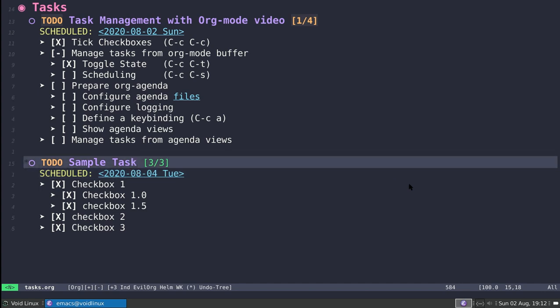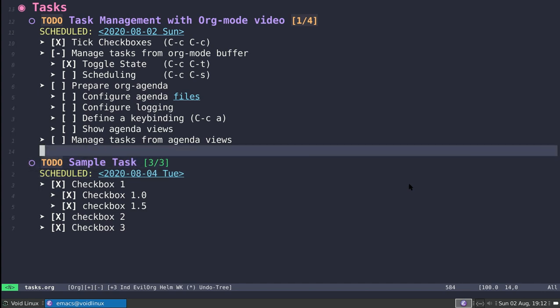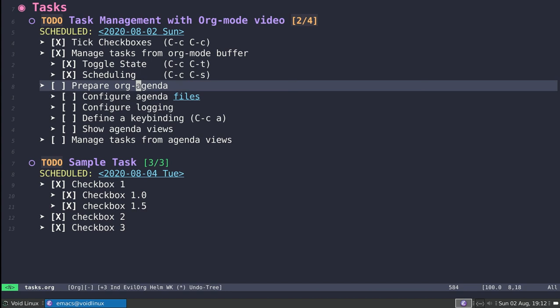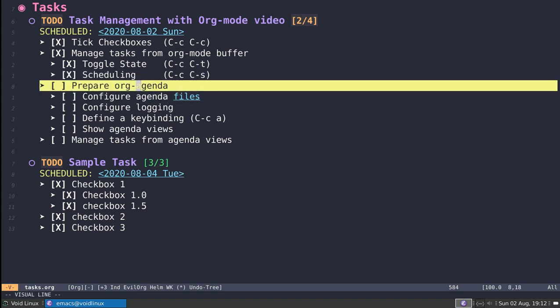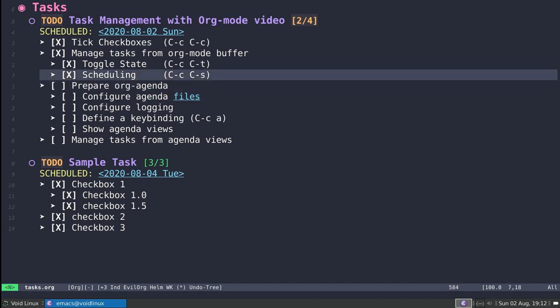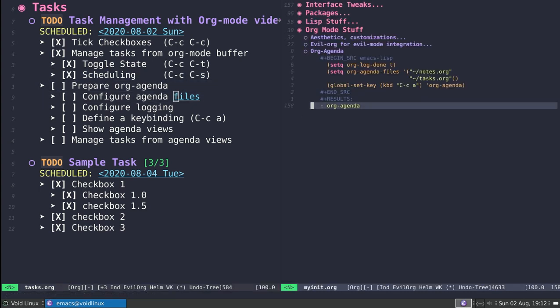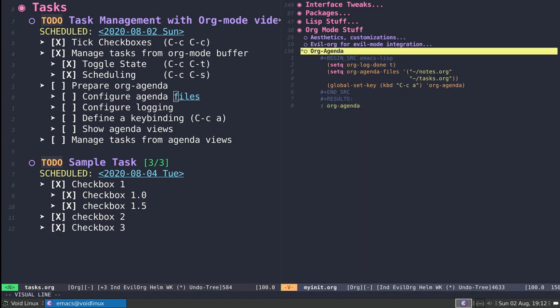These are some of the nice little things. This is scheduling, and this is how you basically manage tasks. But then you have some more advanced features that come with org agenda that allow you to look at tasks in a more global manner. So if I go to my configuration file, which I linked here, this is my current base configuration for org agenda.